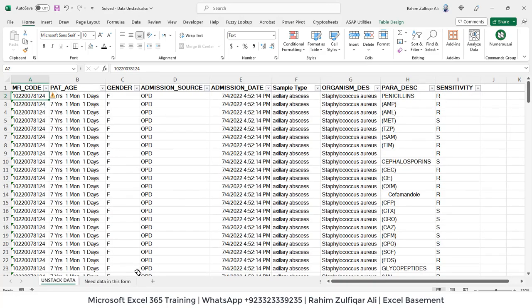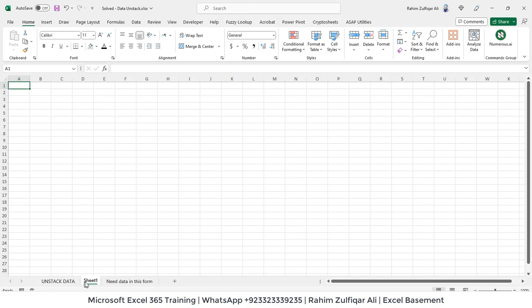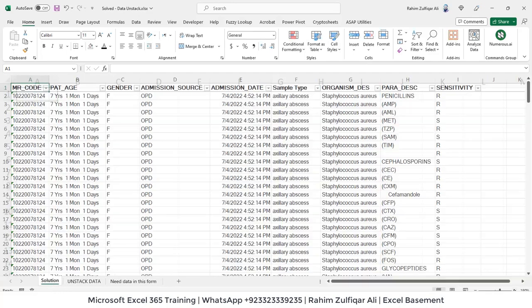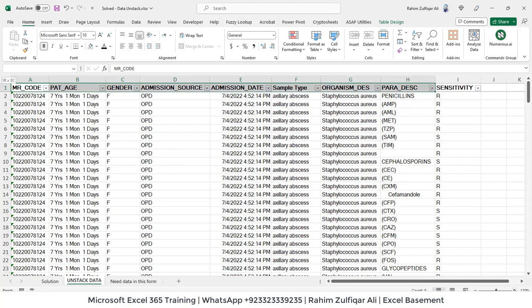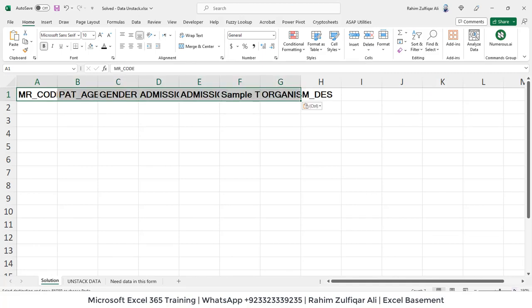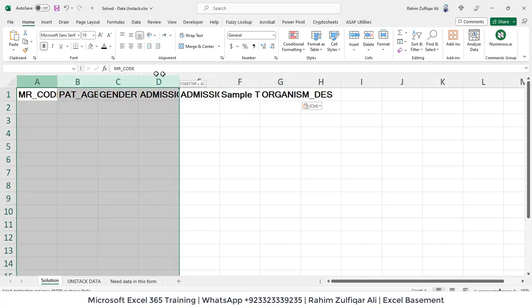I'm starting from the very basics so that every viewer who is watching my video can pick it up. So I will insert a new sheet and rename it as solution, or any name you would like to give. Let's copy these headers with Control C and paste them in the solution sheet. Make sure that column widths are adjusted.